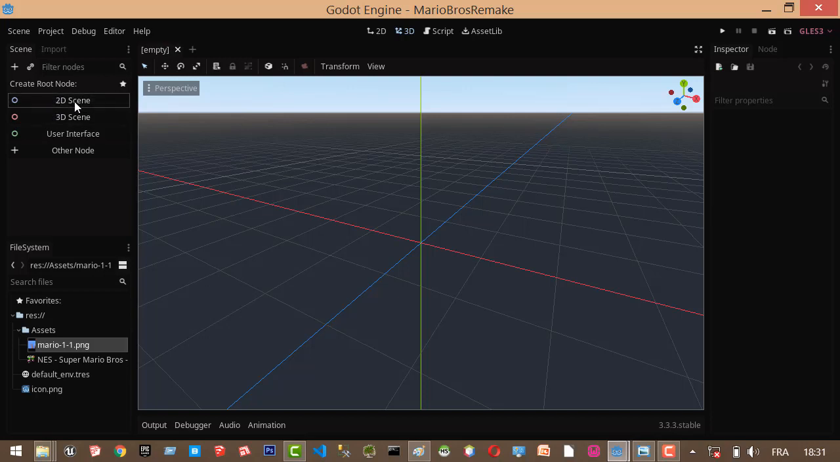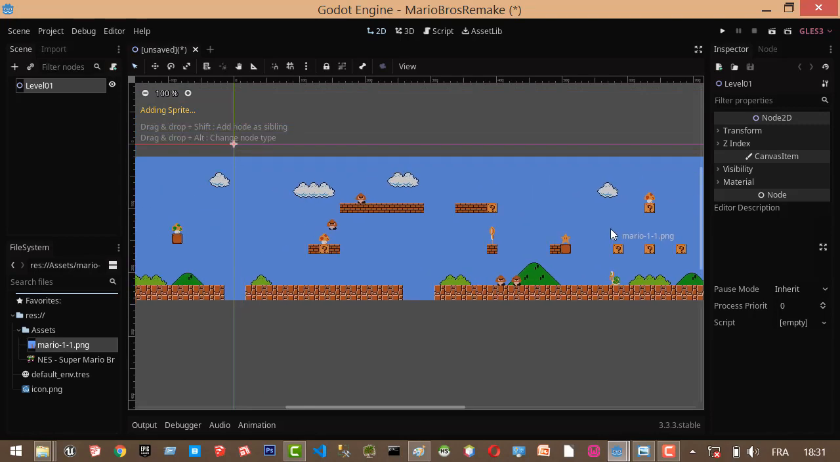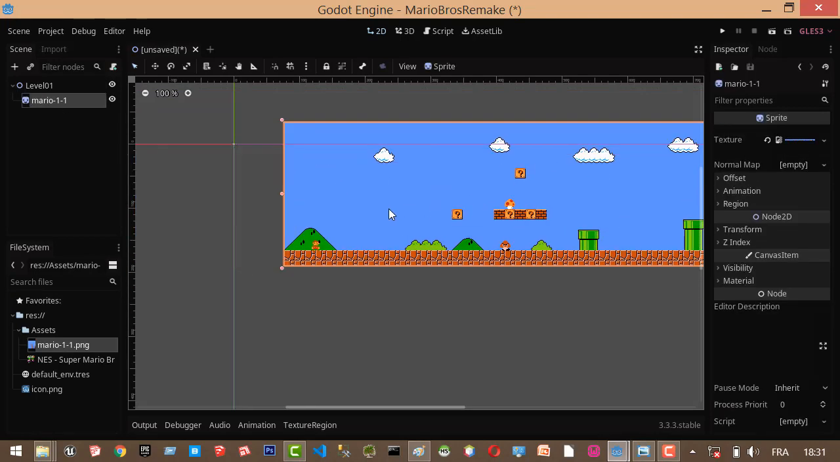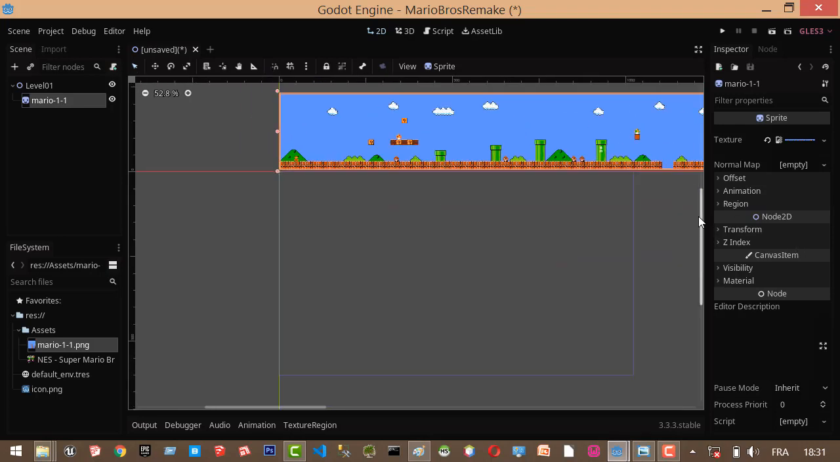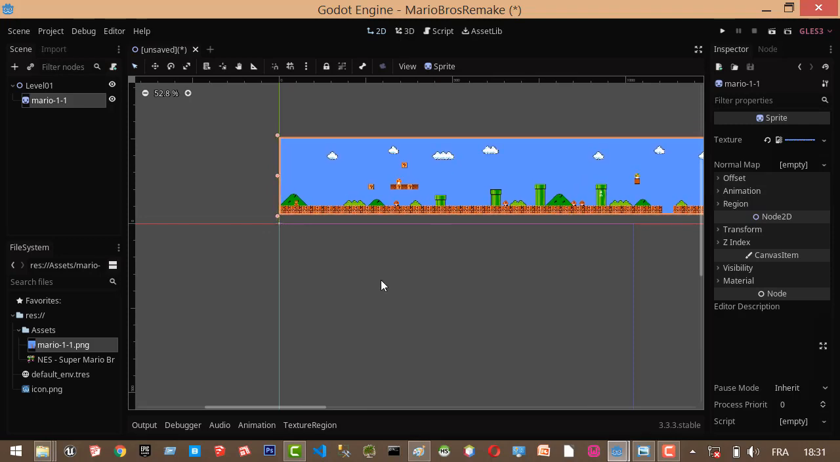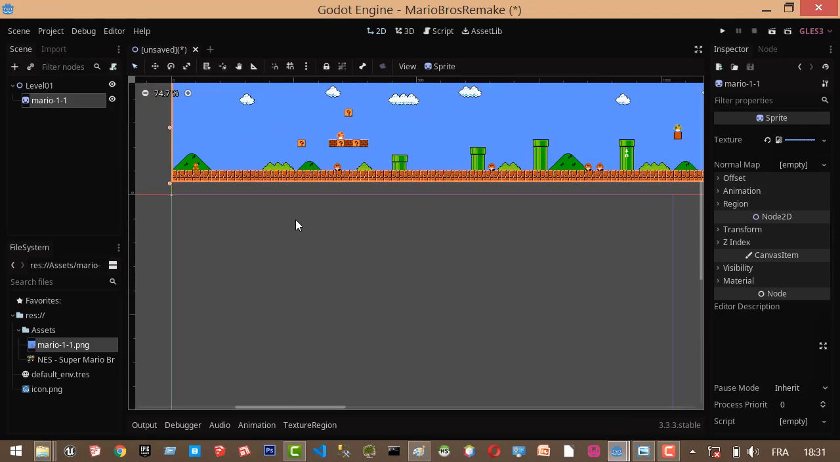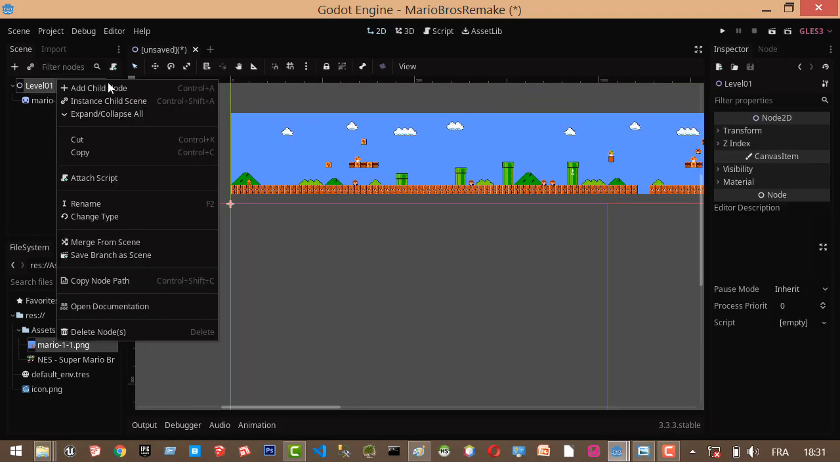new scene and start with the 2D scene, which starts with the Node2D, which we're gonna call level 1. Okay, and in this level we're gonna put our level. So the level is for reference, so we can start to create our level, and each time we're gonna use the sprite above to make our level. So first things first, we need a tile set. That's what we're gonna do.